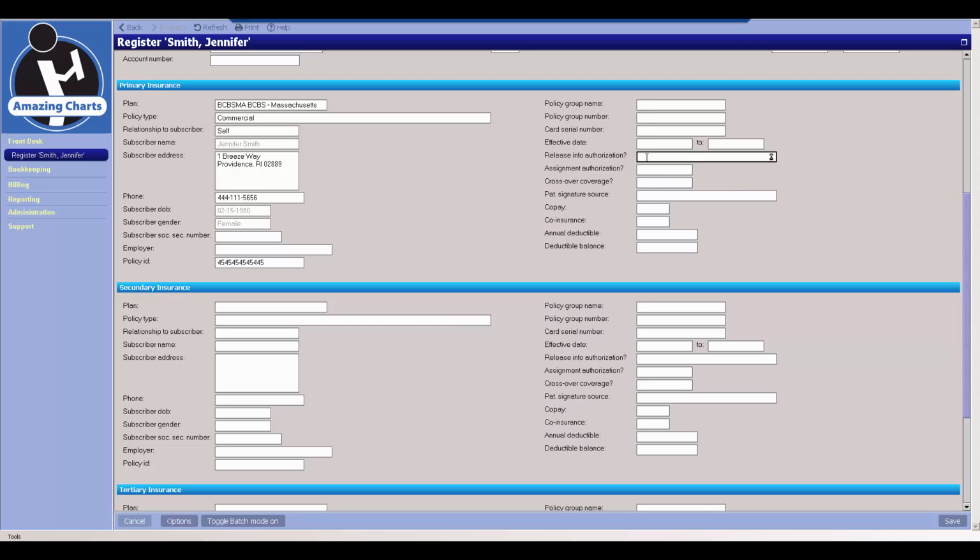And then the release info, assignment author, and patient signature source is where you're going to indicate whether or not you have signed consent on file from that patient giving you permission to bill their insurance for their visits. And these 3 fields do need to be populated in order to bill a claim out of Amazing Charts PM for that patient. So you want to make sure for all patients that these 3 fields are filled out in ACPM. And I do indicate all of this in today's reference guide.